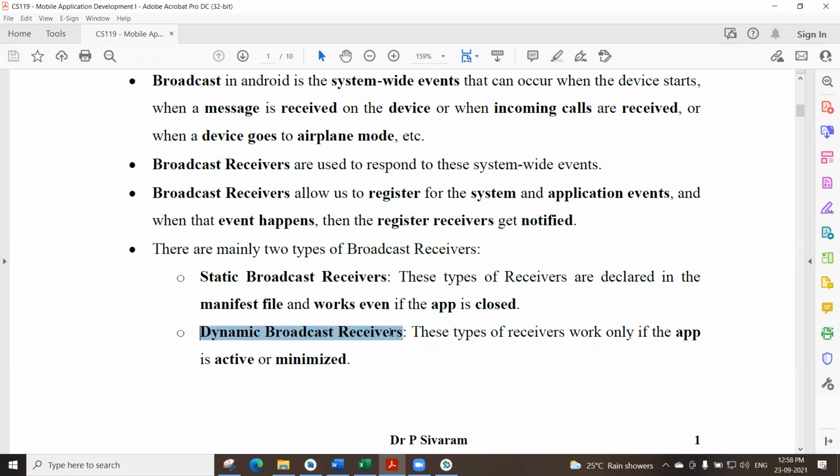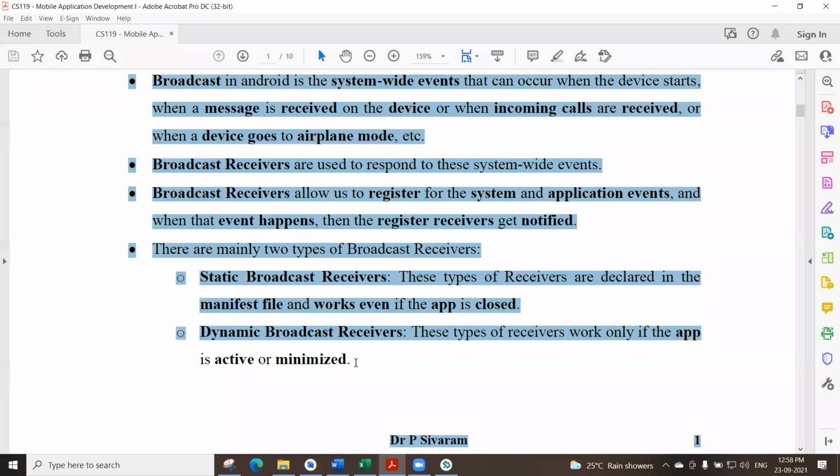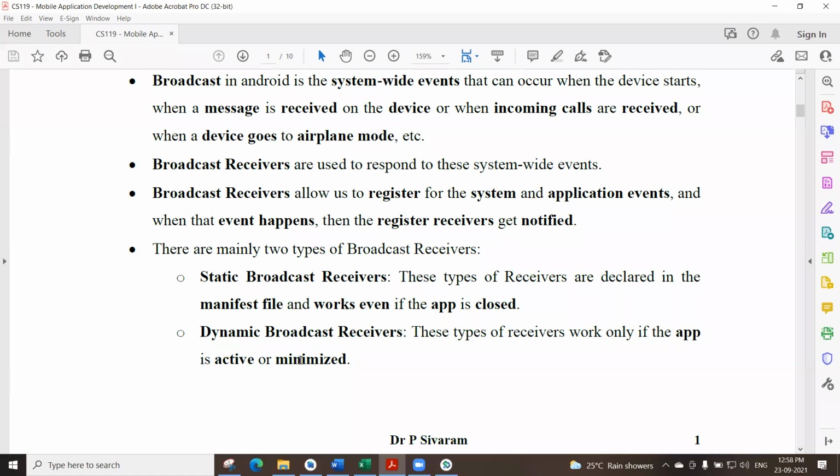When we are working with the dynamic type, if the app is active, it will work, and if it is minimized, it will also work. Normally we say dynamic alone will have the code. Static doesn't have code, but both have their own Java code for manipulation.